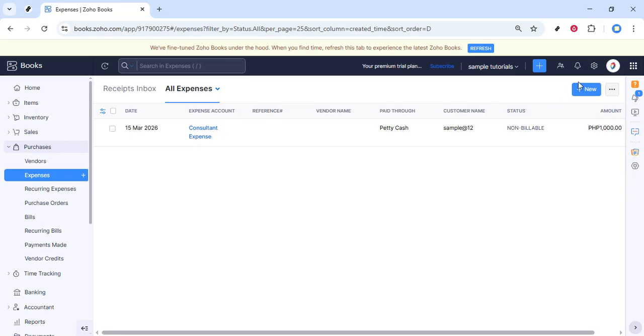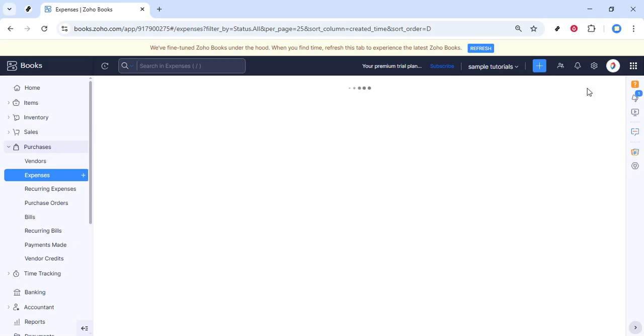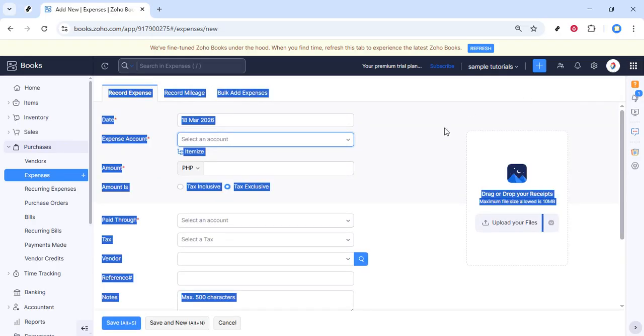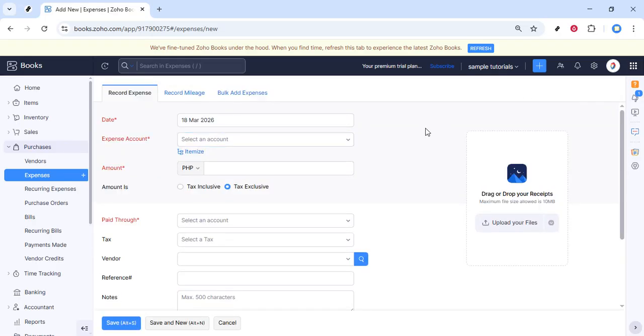To add a new reimbursement expense, go to the top right of the expenses page and click on the new button. This opens a new expense form where you'll enter all the details. Take a moment to let the page load fully before you start typing so nothing gets missed.